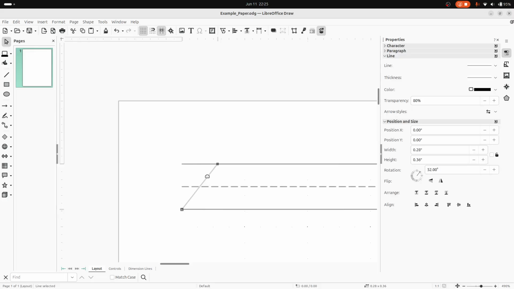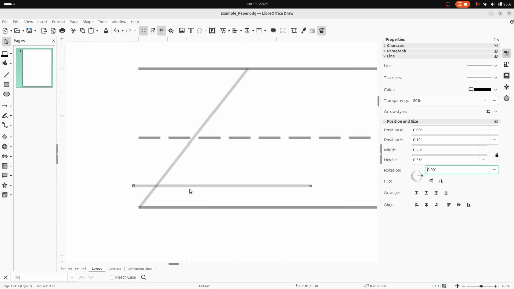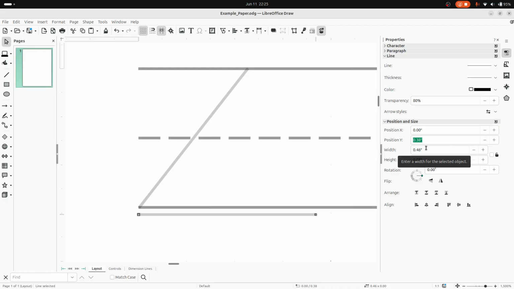And for that, I'm going to grab the slanted line, copy it and paste it, and move it off to one side. I'm going to set the rotation down to 0, and then carefully line up the line segment here at the beginning. My X position is 0, my Y position is Y, and here's the important thing. My rotation is 0, which means that I am getting an accurate width value of 0.46.